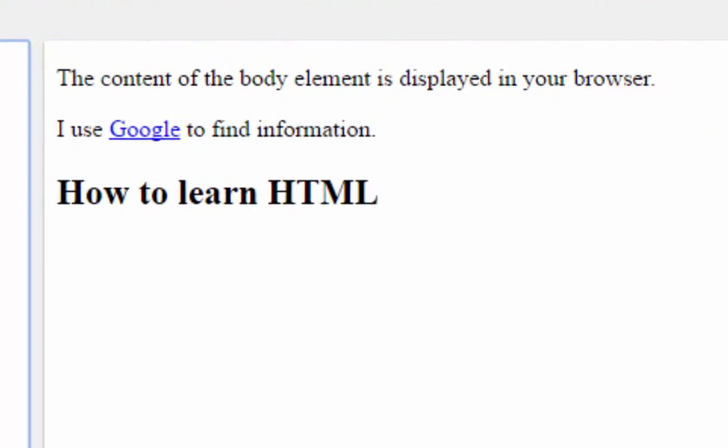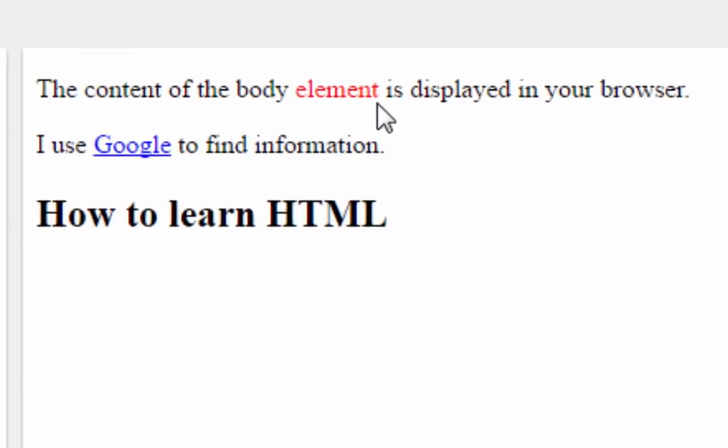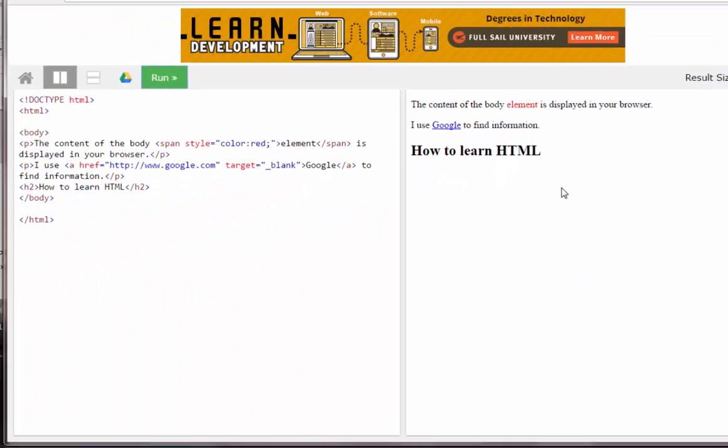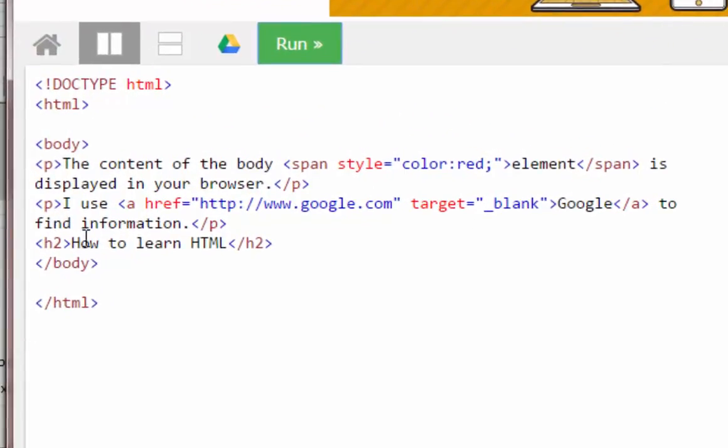And if I run that, you're going to see that the word element is now red. So these are classic examples of using inline elements. Now we can nest content. So right now I have a paragraph tag that's opening and closing this. I could also enclose part of my content.